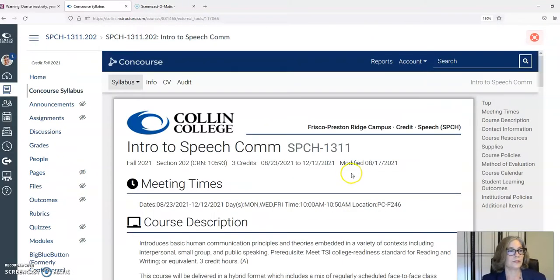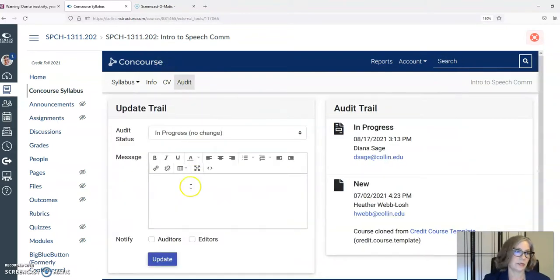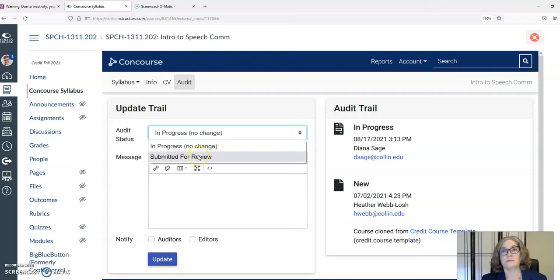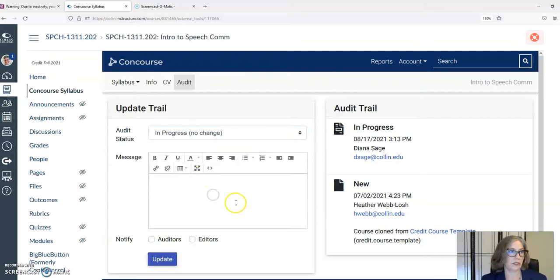Now, a couple other things that you need to know. Once you're done with your syllabus, it'll be time to submit it for audit to let people know that it is ready to be audited. So you would just notify auditors and editors here and hit submit for review. So I'm not going to do that yet because mine's not ready yet.